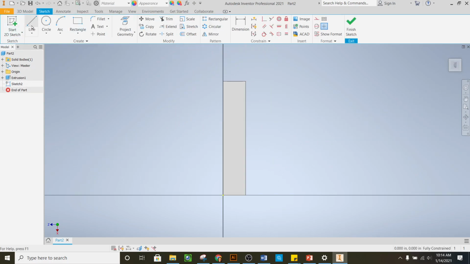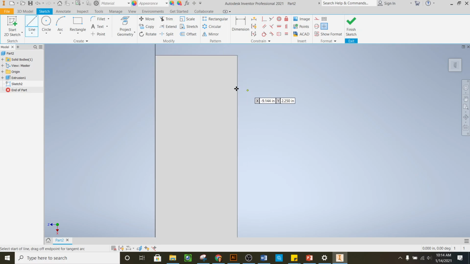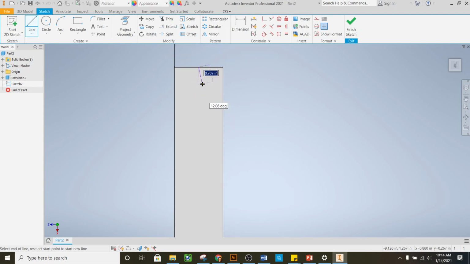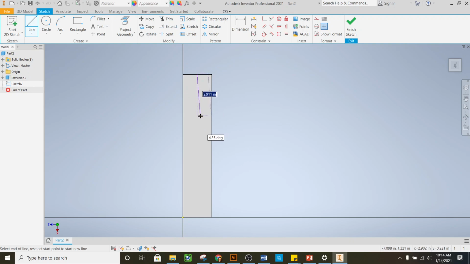I'm going to use my line tool and zoom in. As I drag, you can see there's a little yellow dot. It's going to turn green when I hit the midpoint. Midpoint right there, I'll click, and draw straight down. I'll click right there, right click, and say OK.